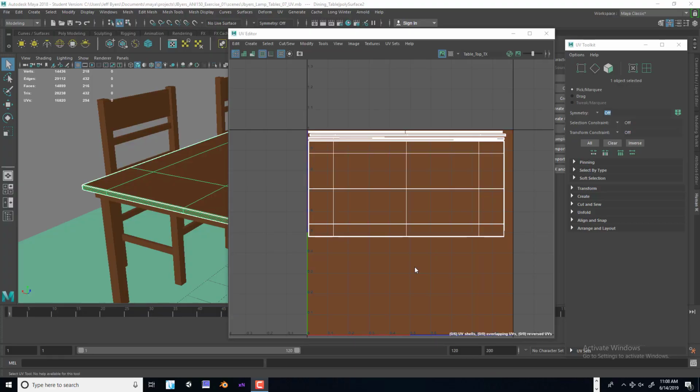Welcome back, I'm Jeff Byers, and I'm going to take you through how to add a base texture map to your UVs. This follows a previous tutorial that I created on unwrapping your UVs, so this will be the next step.